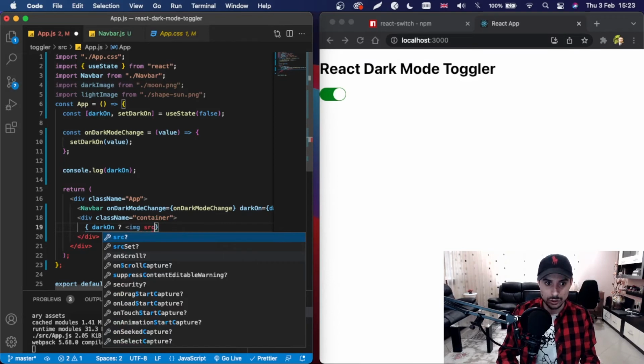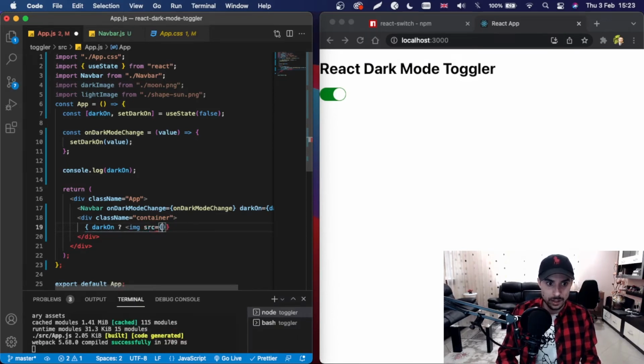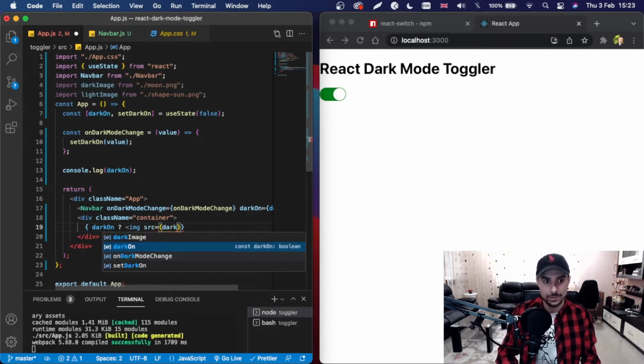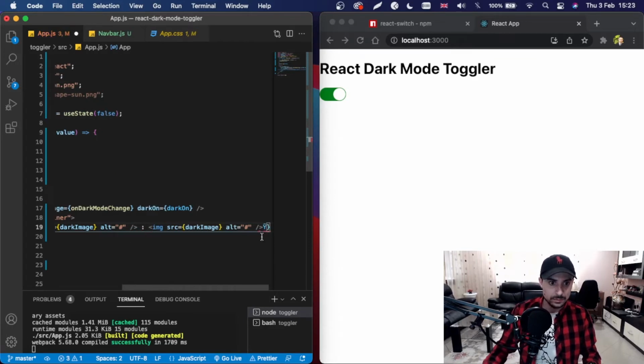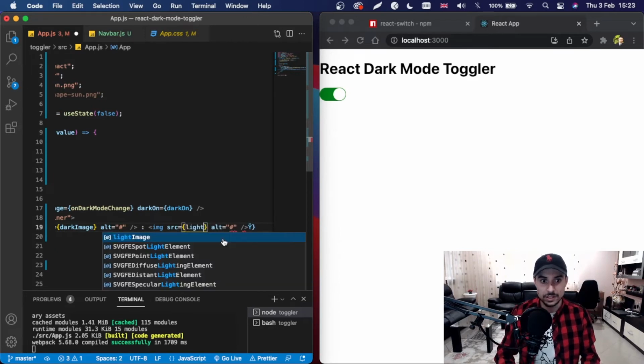So image with the source of, and that will be the dark image. Okay, and for the alt, I will provide hash, and I'm gonna close that just like that, and I'm gonna copy this value, this thing right here, because else if we are on false, so semicolon, and paste this, we will have the light image, and I'm gonna replace this with the light image right here.